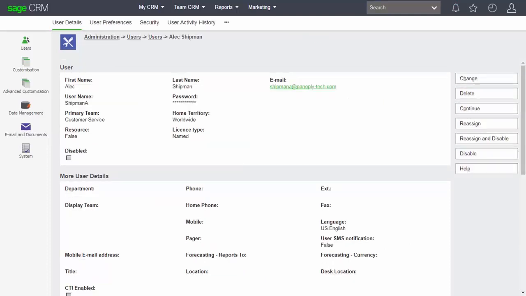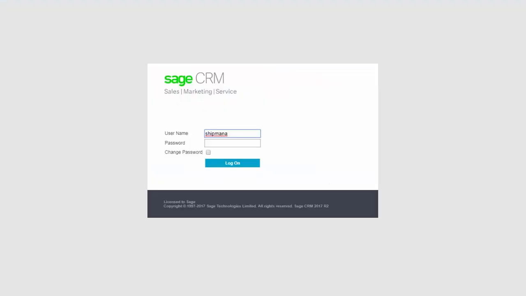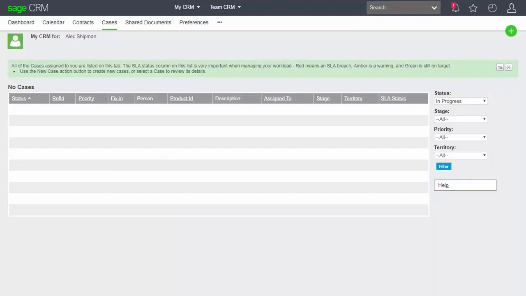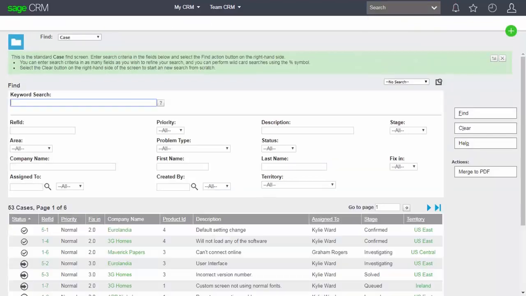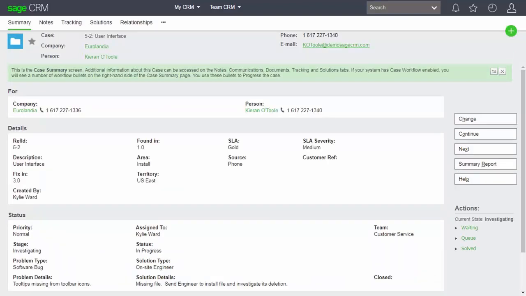So if I switch over to where Alex Shipman can log on, we can see that he now has access to a dashboard, he has access to information for cases, and he can certainly go and find a case and solution and search for information that he can then start to work on. You can see the solutions that might be associated with this and start the process of carrying out the tasks they need.